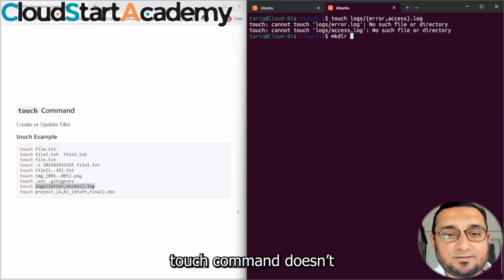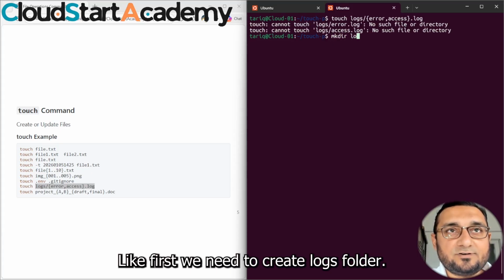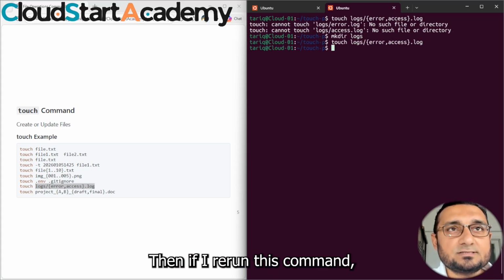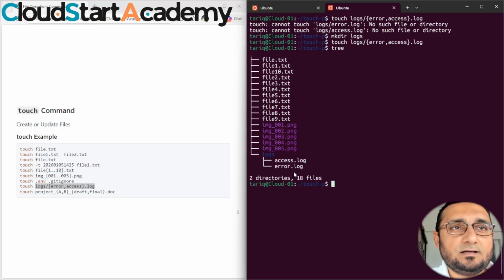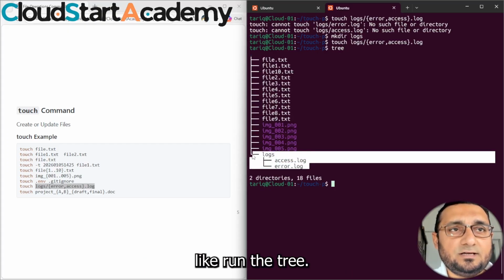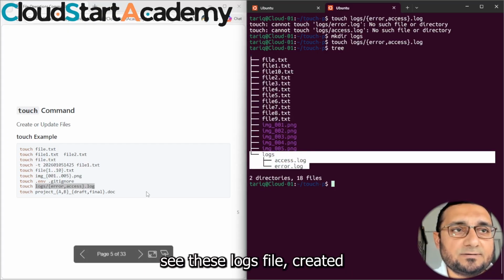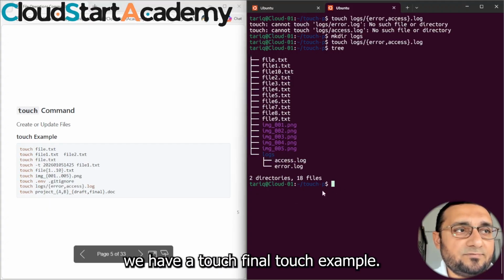The touch command doesn't create the folder itself. First we need to create the logs folder. Then if I rerun this command, now it works. If I run the tree command, you can see these log files created. Finally, there we have a final touch example.